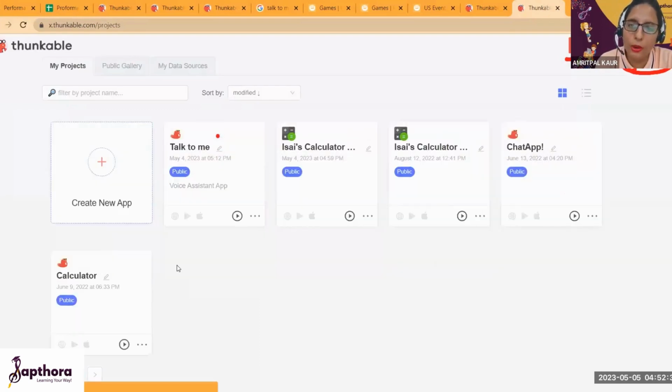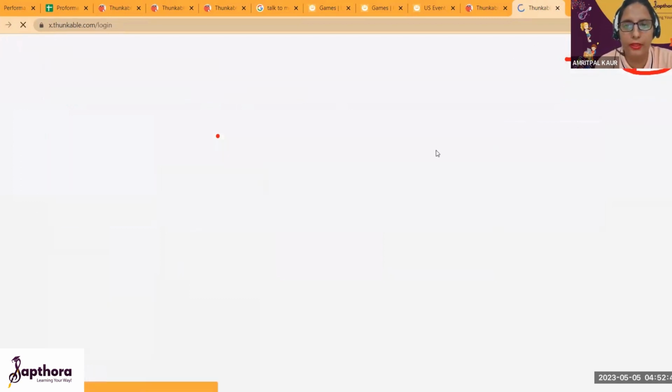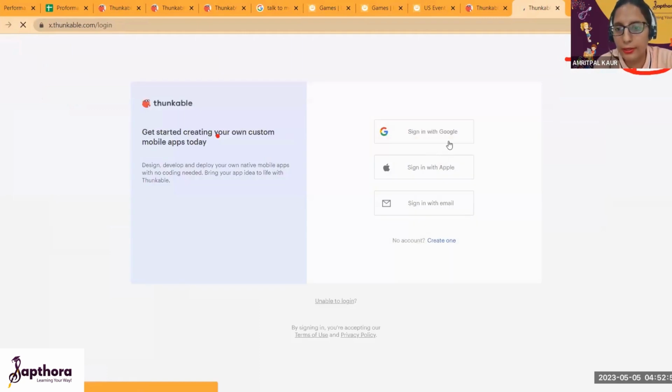On your side, it may come up that you need to sign up with a Google account. Wait, I will sign out from here. A similar thing I will also get. Yeah, this is appearing: sign in with Google, sign in with Apple, right? So what you need to do is sign in with Google. Here we need our Gmail account as well as our password.